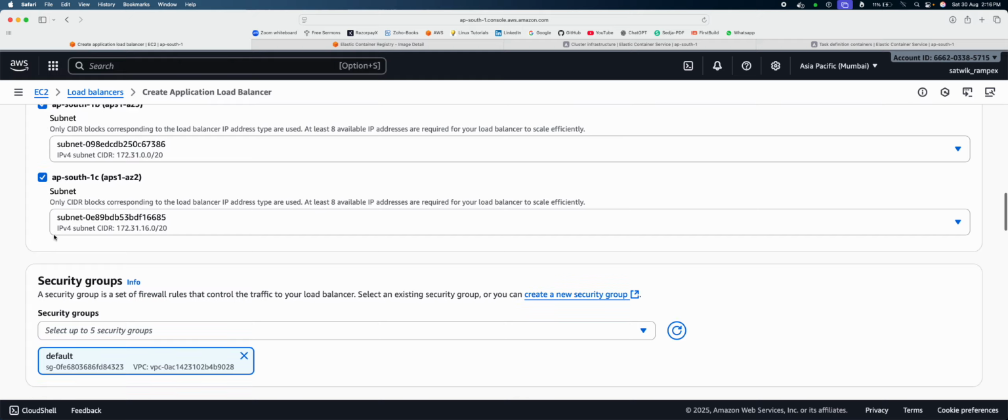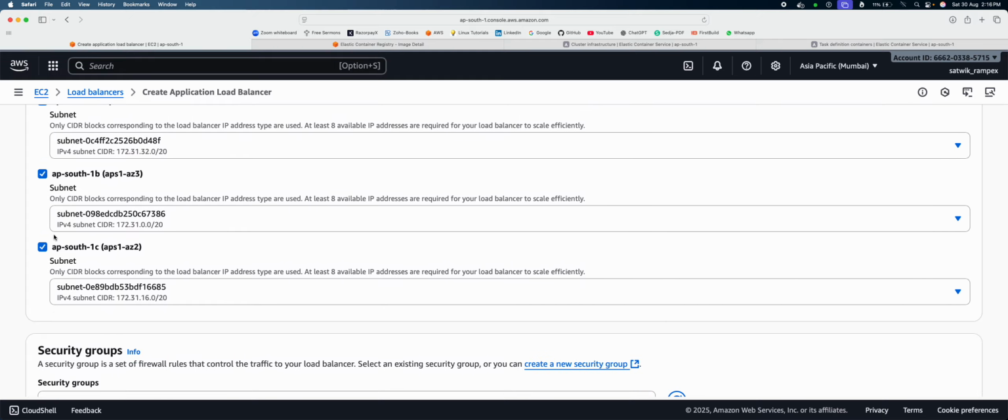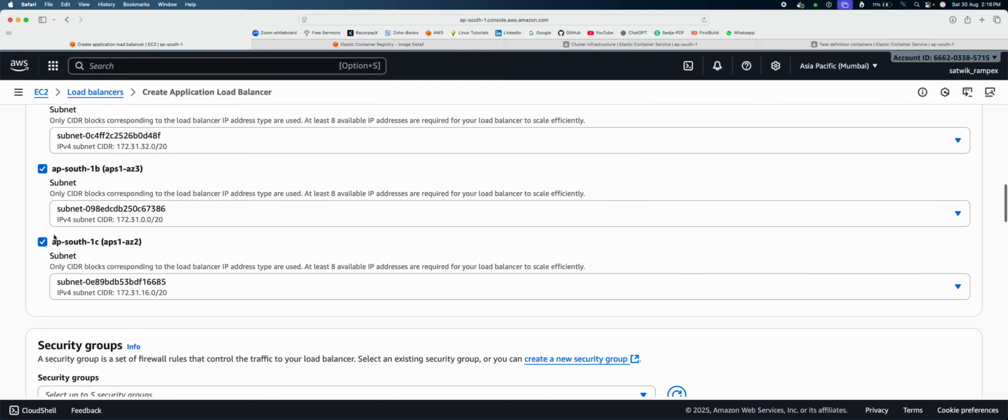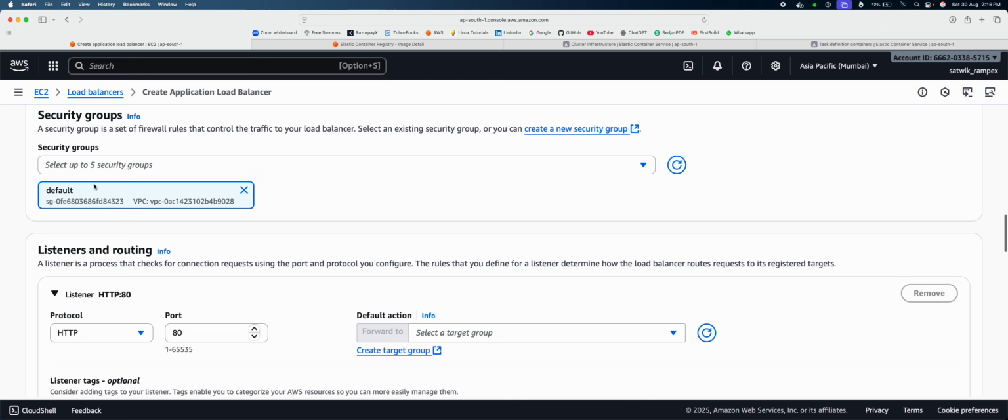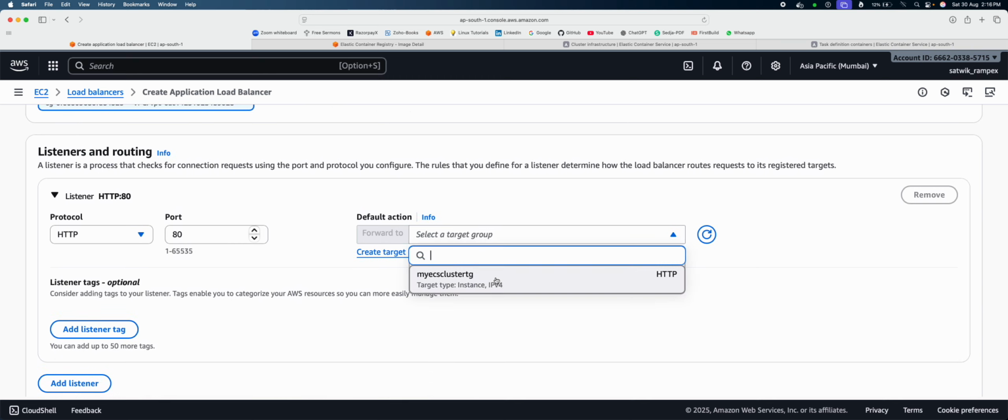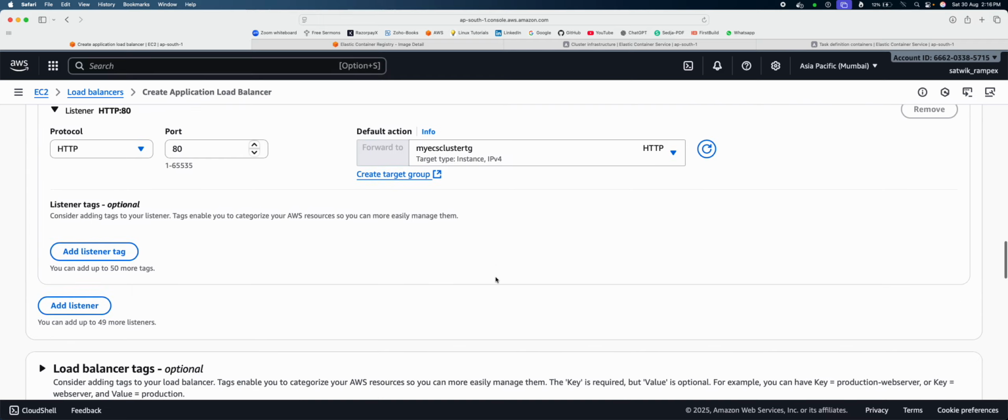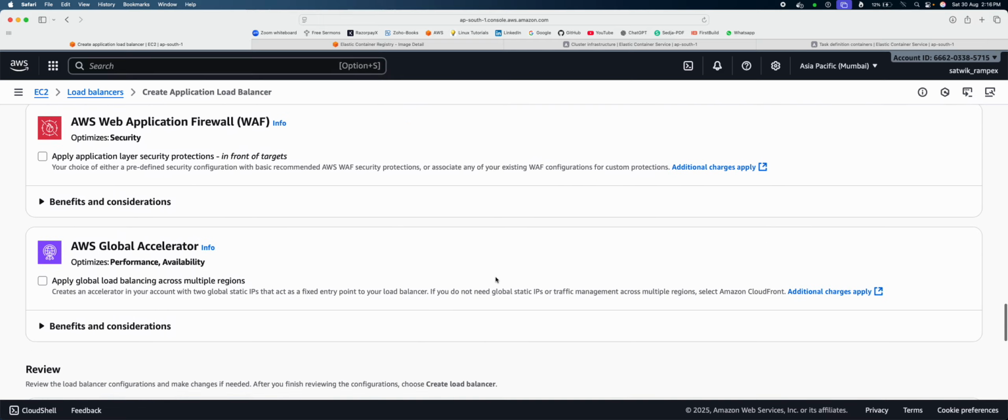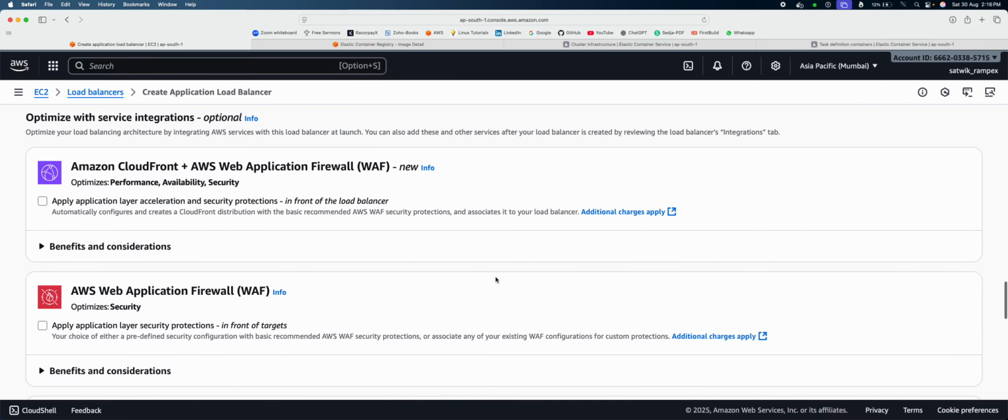So you have to select your EC2 instance's availability zone. Next, security groups, default, target group, attach, and there is no need of these things. So if you want, you can know.